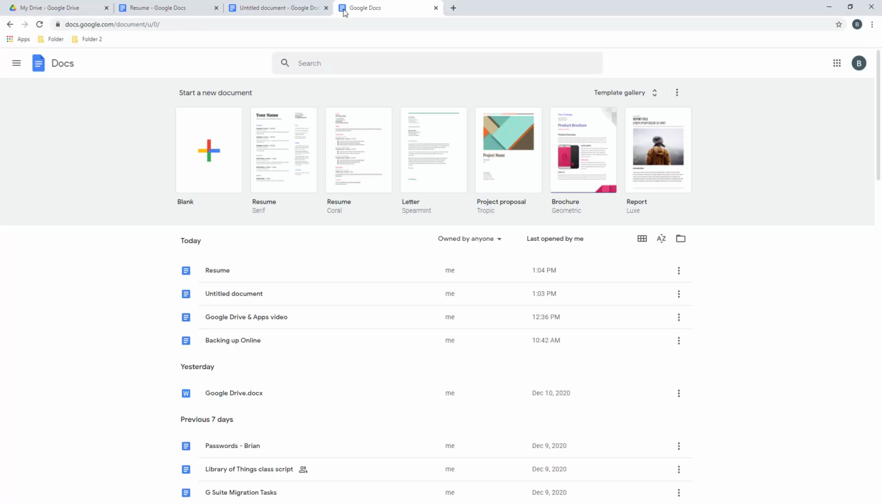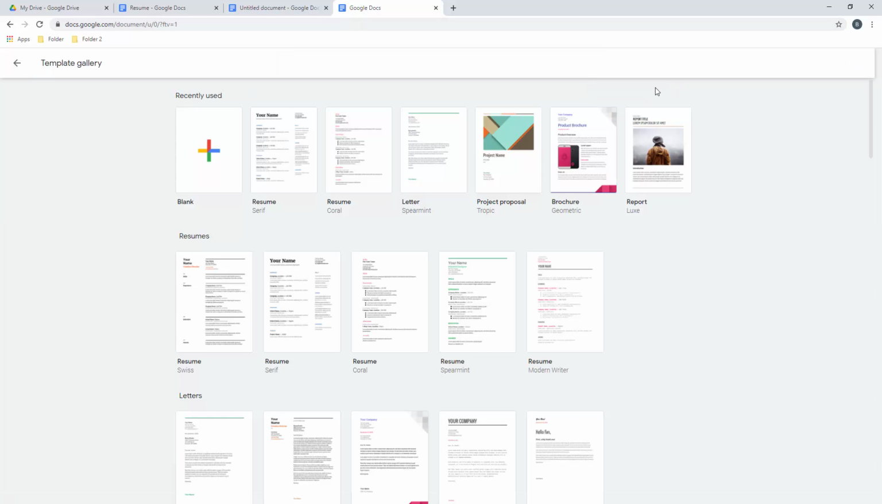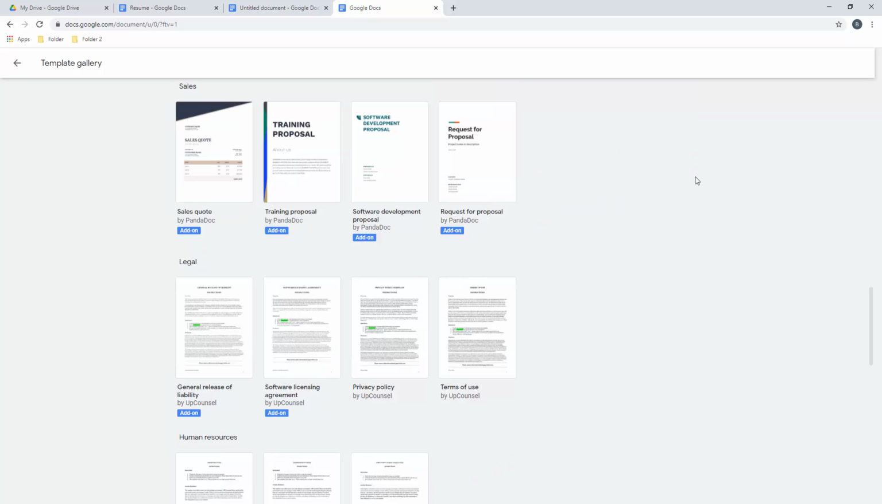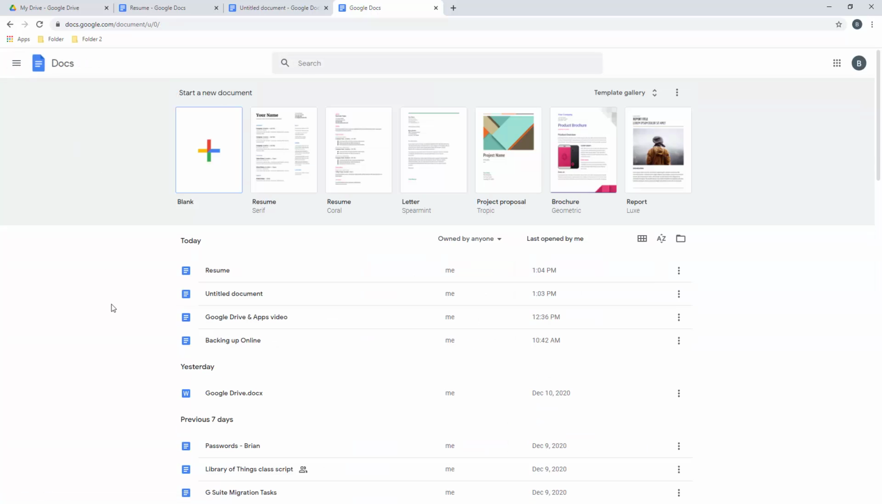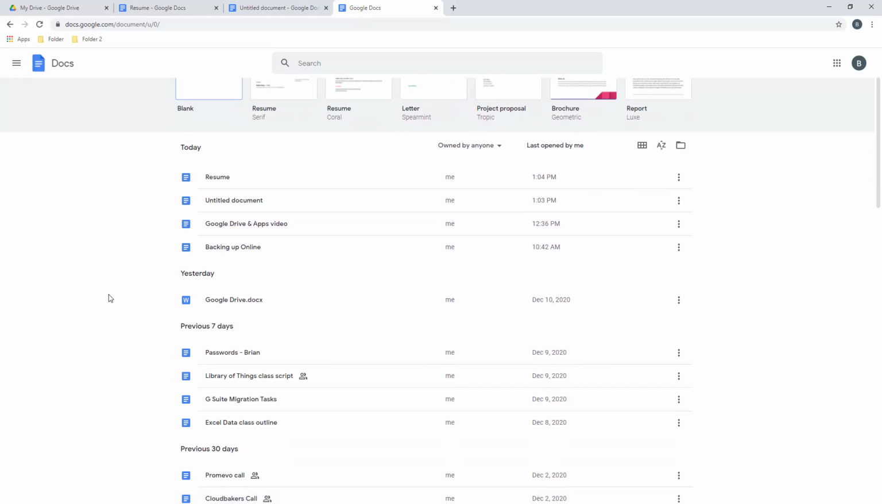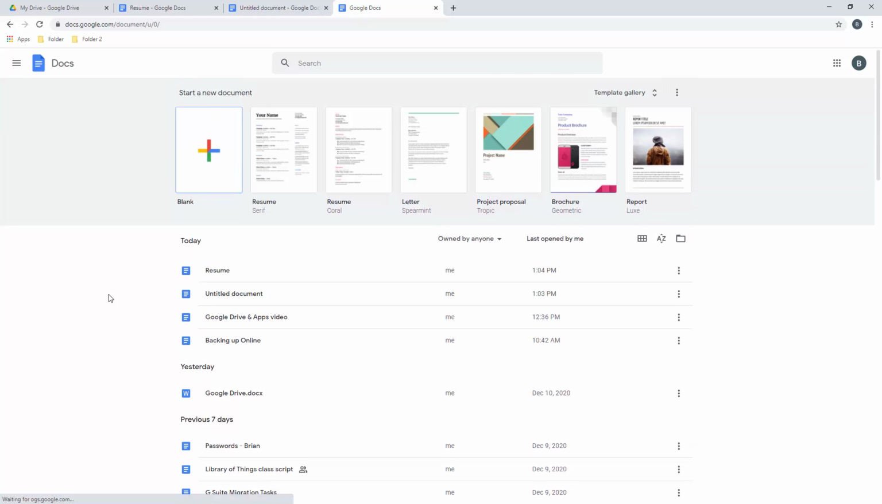And this brings you to a similar screen to the templates. You see they have the template gallery up top. You can expand that to see all. And if I go back, you can see a view of your Google Drive with just the Google Docs highlighted.